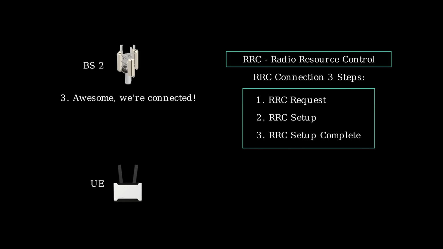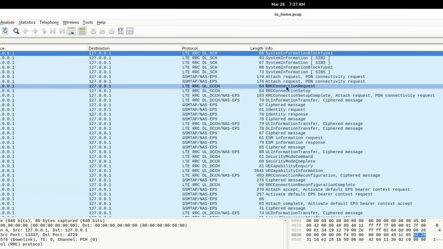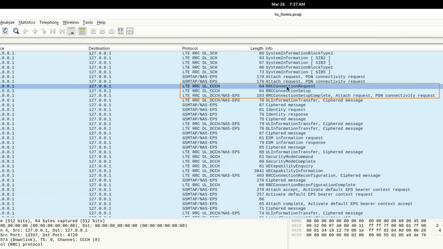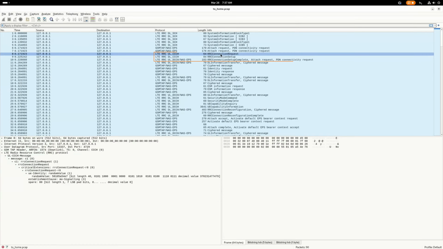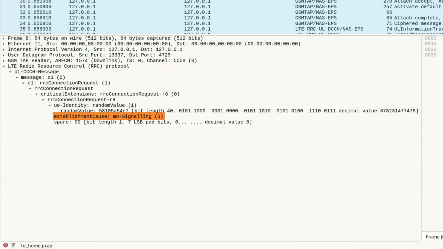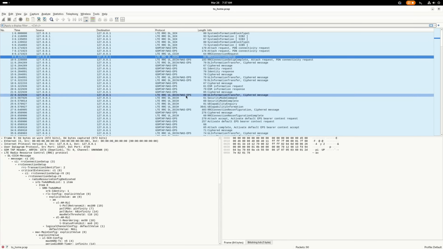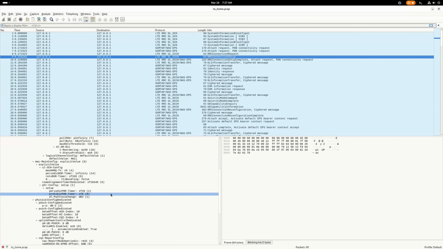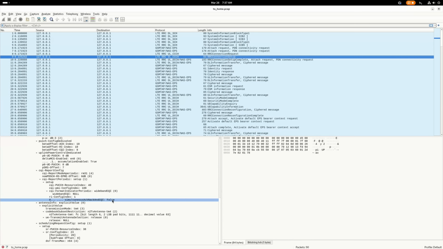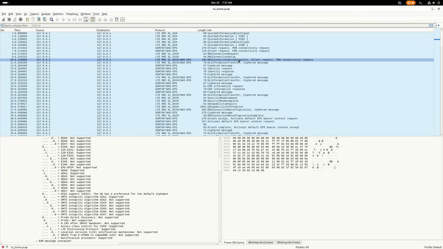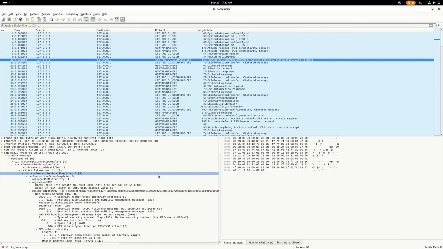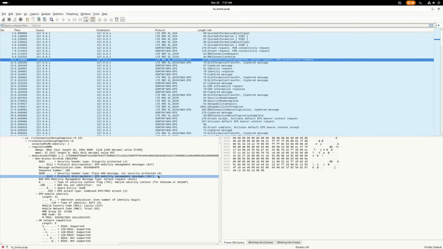Let's confirm it in Wireshark. Here we can see all 3 stages. The request is relatively short. The establishment cause field shows MO signaling, which means the connection is currently for signaling only, not for actual data transfer. In the setup stage, we can see all the configuration parameters. And here in the setup complete stage, the UE confirms and lets the base station know its capabilities.